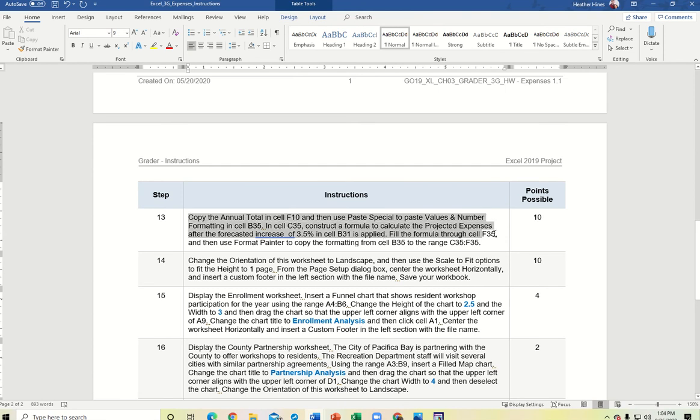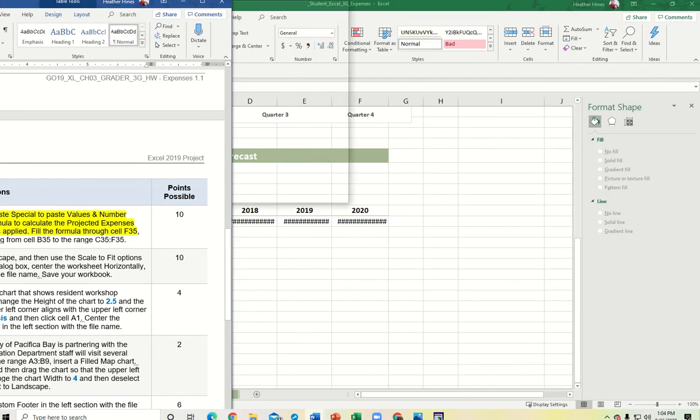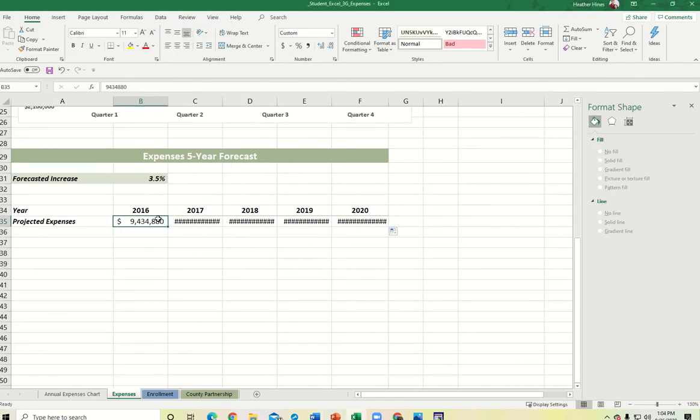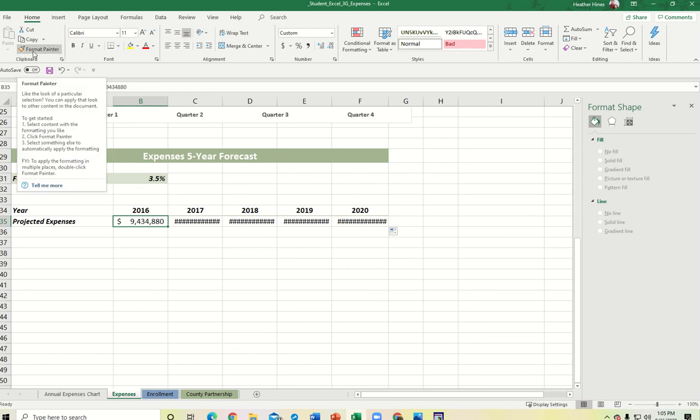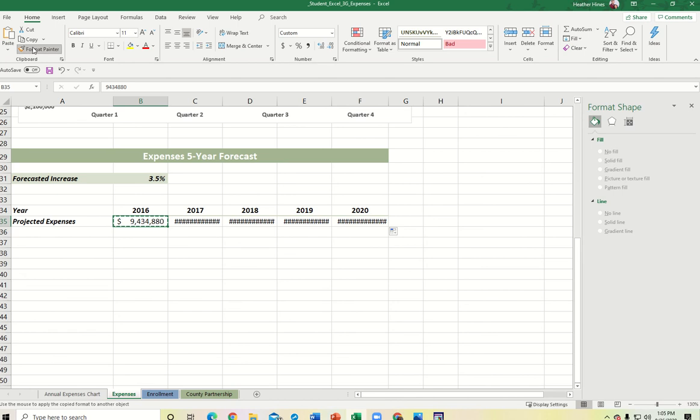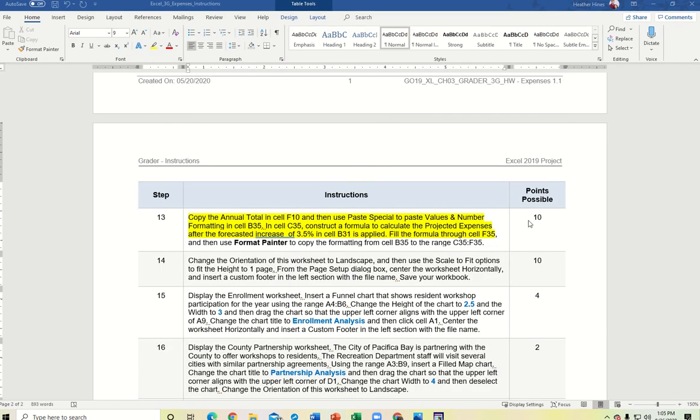We filled that. Now they want us to use the Format Painter to copy the formatting from B35 to C35 through F35. So I want this formatting to look the same. I want it to look nice and constant. So I'm going to go to my Format Painter. So I'm on my Home tab. I go to Format Painter. And now you see how it looks like I cut it, but it's really not. It's Format Painted. So I just left click and go all the way across. And now I pasted that format to those cells. Alright, I just finished step 13.